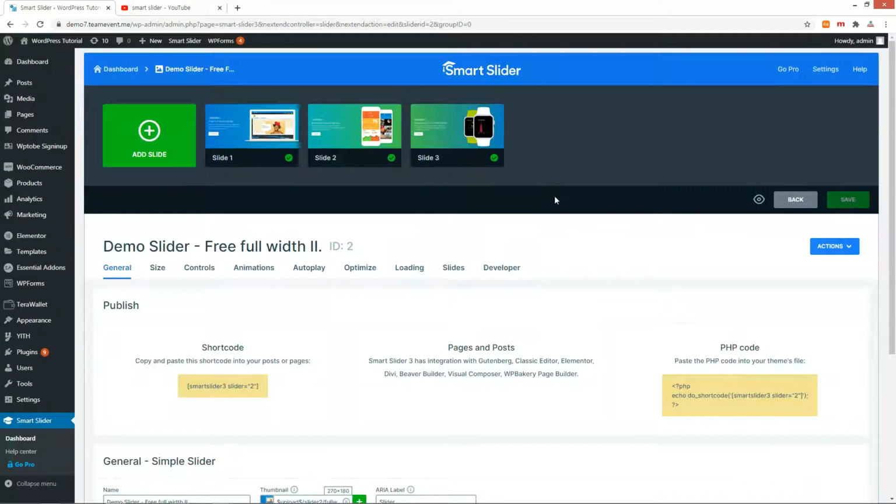It shows 3 different ways to render in our website. The first way is shortcode. The second way is to use the page builder, which I will show you with the Elementor. The third way is to add the code directly to the PHP file. This is for PHP developers.